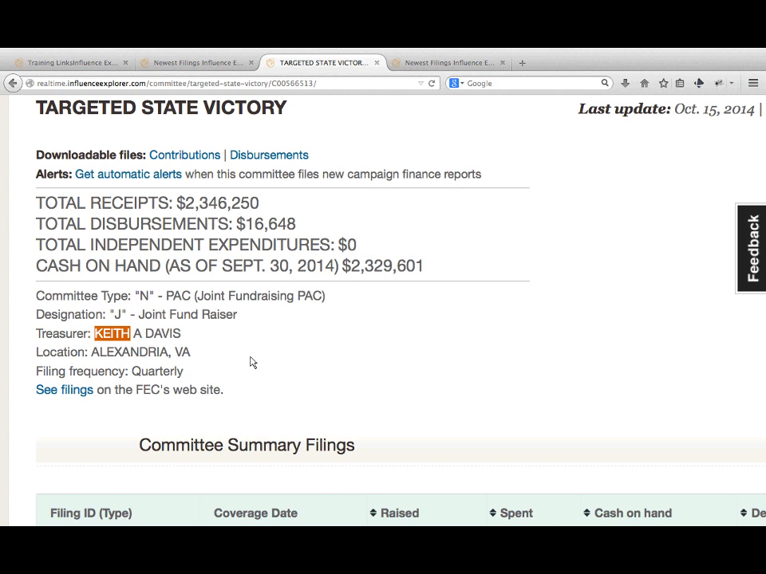But the disbursements of a big joint fundraising committee are actually a good way to see how many recipients they have. I'm sure that by the end of the cycle, we're going to be counting up how many individuals are taking advantage of this kind of PAC to do things that they really couldn't have done a few months ago.